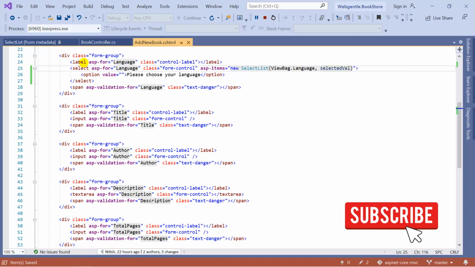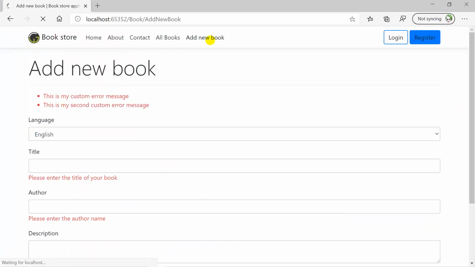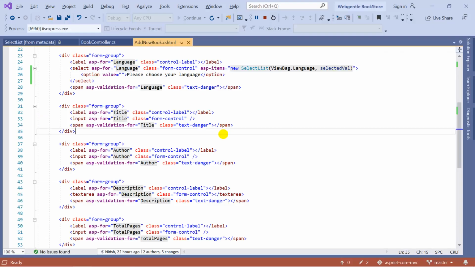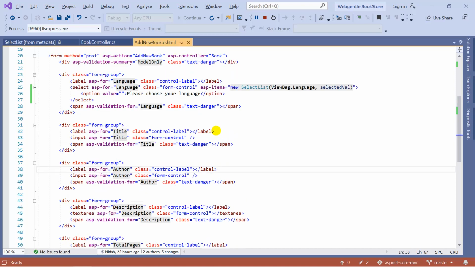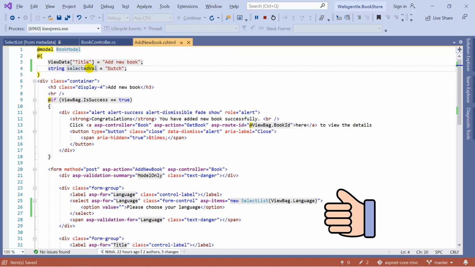Let's save all the changes. Again go back to the browser and click on this add new book link again. This time you can notice that the Dutch language is selected. There is one more way to define this selected language. How? You can pass this language from your controller action method. Because we have already bound this input element to the property, we can pass the data into this language property and this will be selected automatically. Let's learn how to do that. For this we have to remove this selected value from here. Let's remove this selected value from here as well.